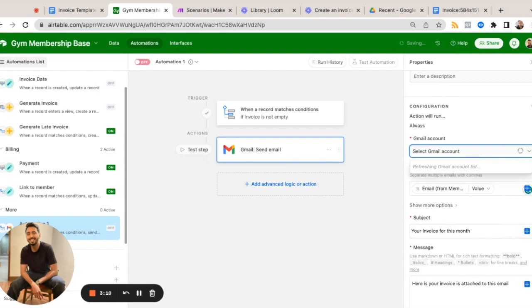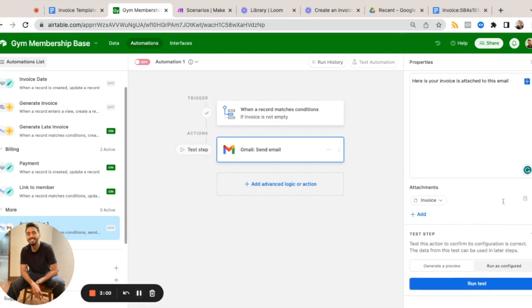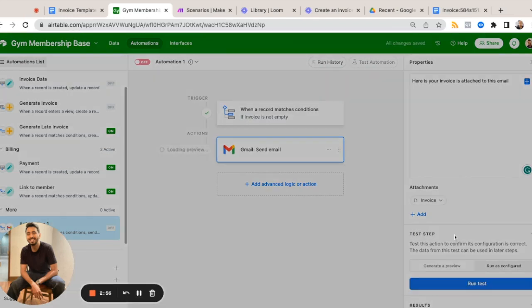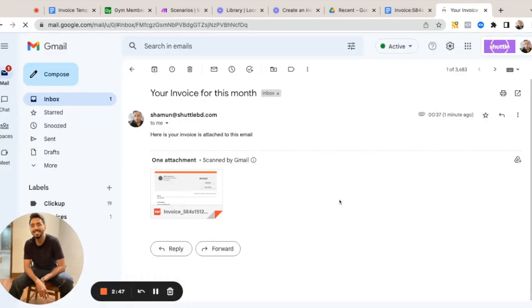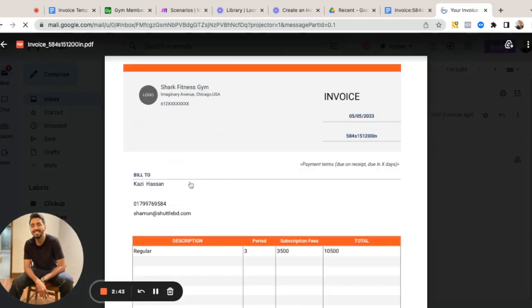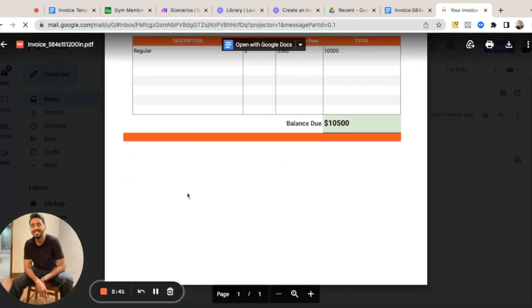Before sending, I'm just going to select my Gmail account for this. And once we are ready, we'll run a test and see if that works. Perfect. Now, as you can see, Airtable automatically sent an email. And we've perfectly set up an automated invoice using Airtable and Make.